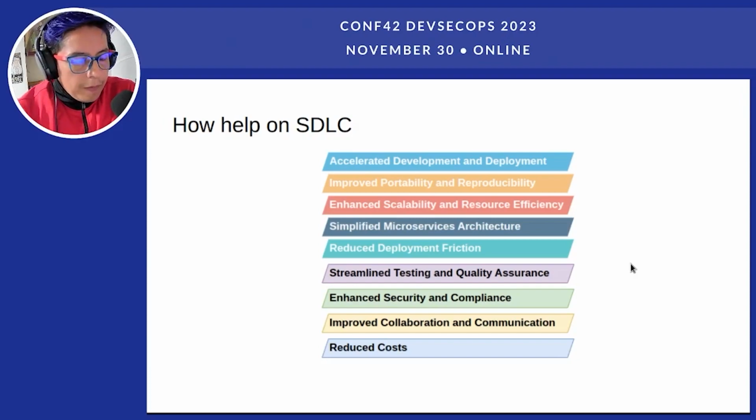The second one is portability and reproducibility. That is awesome, because when you generate these Dockerfiles or these container applications, you can move your container application to another place and deploy it very quickly. That is pretty awesome. Then enhanced scalability and resource efficiency, which I mentioned previously, regarding CPU, memory, and disk drive.